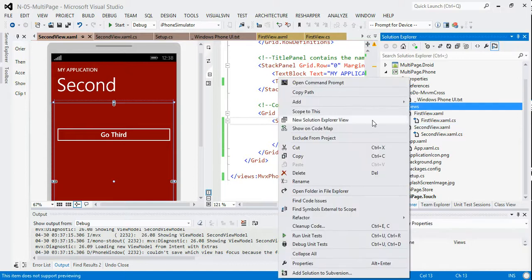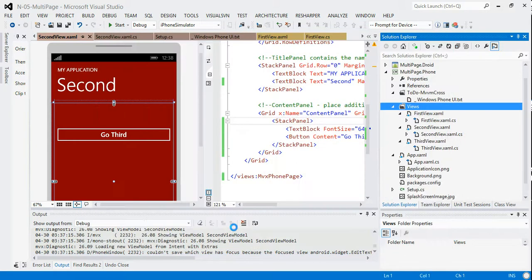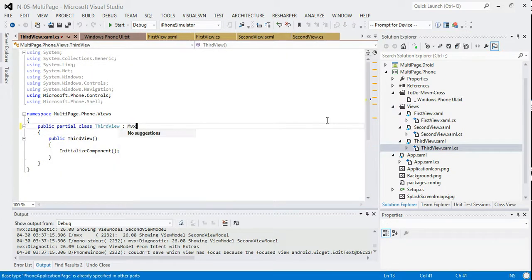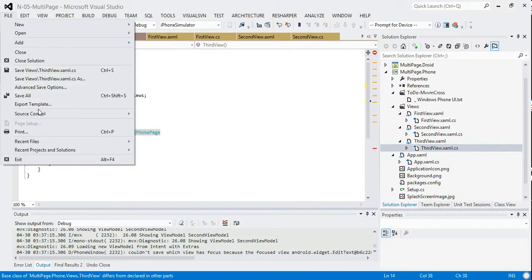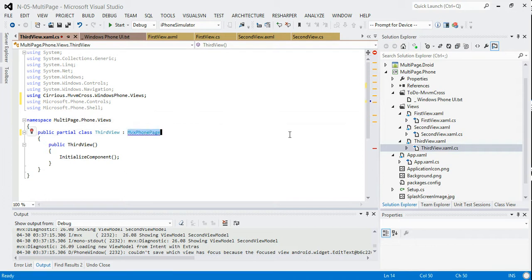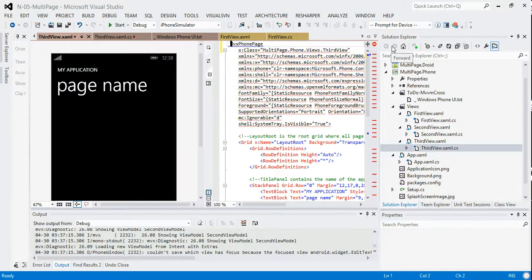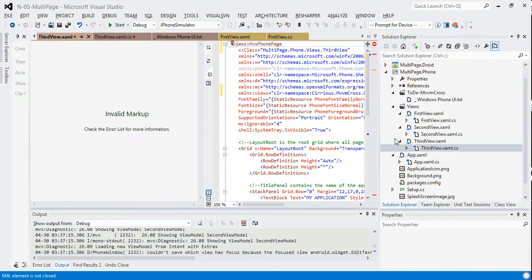So now let's add a view for it. So we do add new item and a view, and we'll call it a third view. So we create this thing. Again, the very first thing we have to do is change this to an MVX phone page. You can set up your own templates if you'd rather not do this every time. The file export template is very useful for that, but for now I'm just going to keep going. And then we do a file and we change it to an MVX phone page. So that's changed in both the C# and in the XAML.